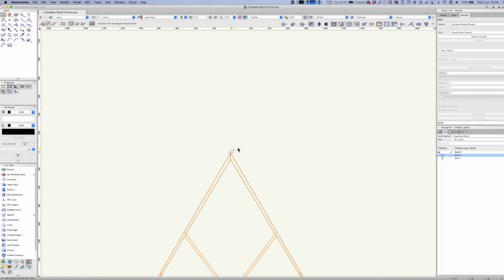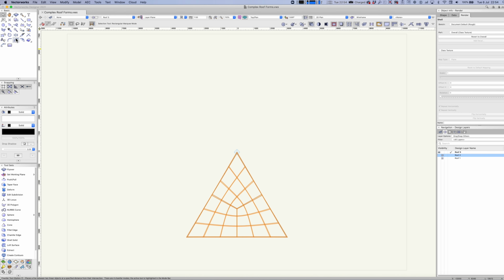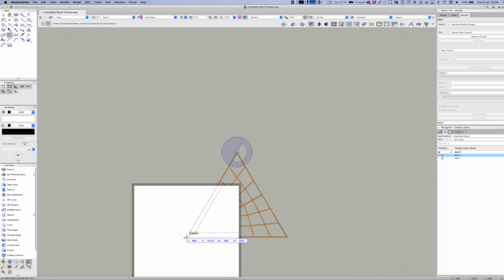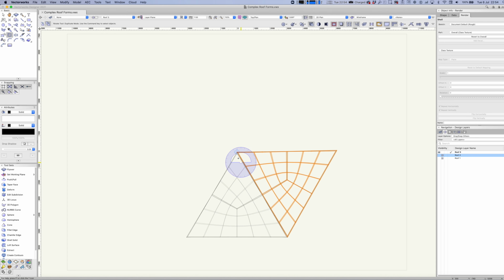Now, I thought it'd be fun with this one because it's a triangle. Let's click and center it. I'm going to get my rotate tool, rotate and duplicate. I'm just going to rotate a few copies. So we'll grab this edge, snap it round and rotate that one.